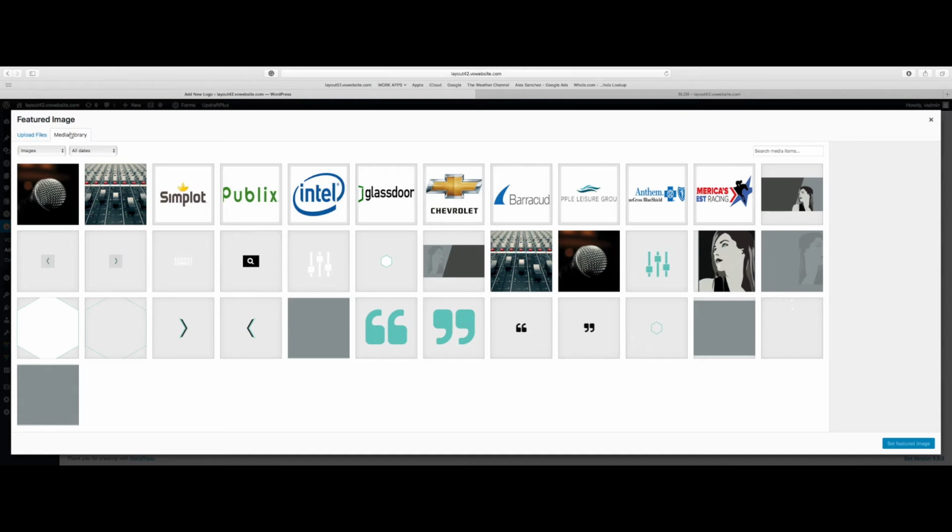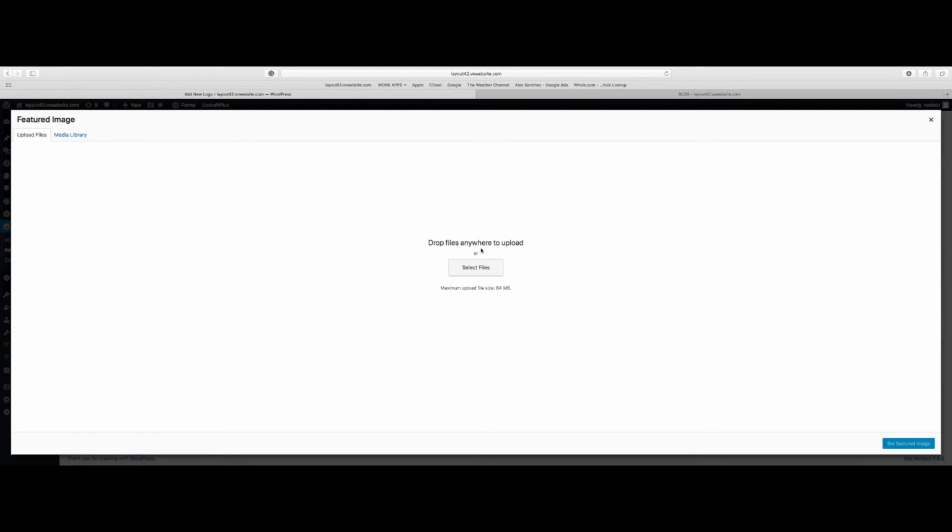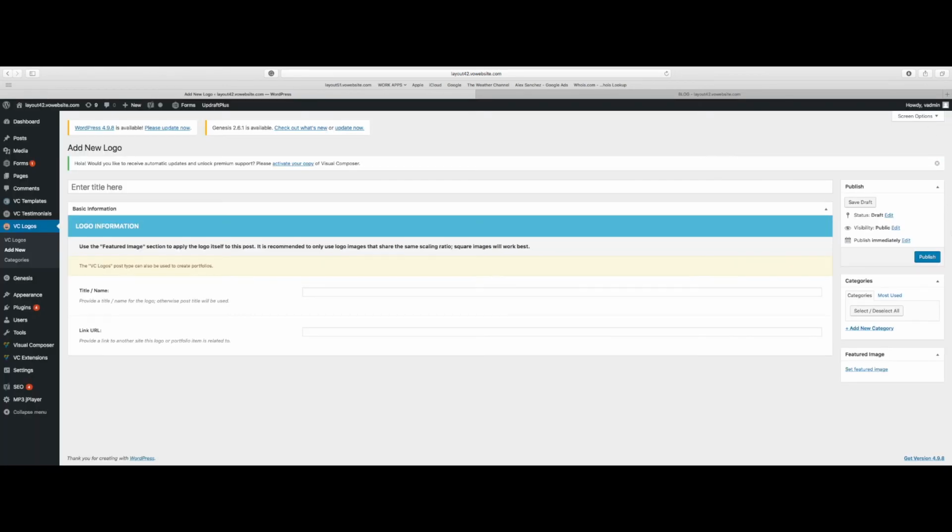And then in the upper left hand corner, I'm going to click on Upload Files, and then I'm either going to select from my computer files, or I'm going to drag and drop the new logo in. And then at the very bottom right, in the blue button, it says Set Featured Image. I'm going to click on that, and once I click on that, I'm going to click this blue Publish button. Once I click Publish, it's going to push it out to my logo slider or to my page of logos, or both. And that is how you add a logo.